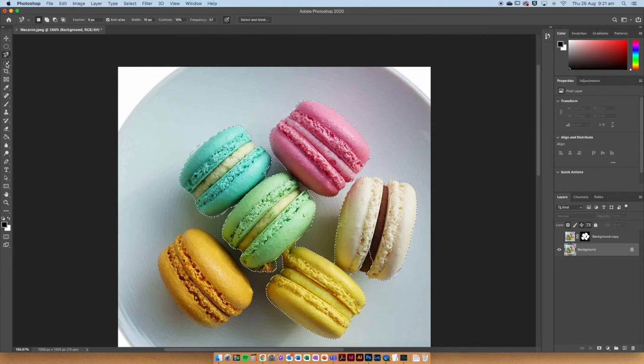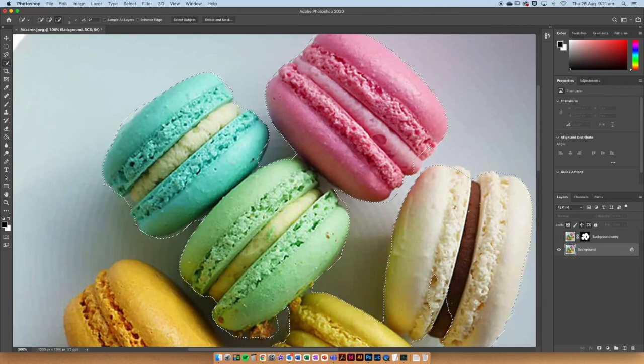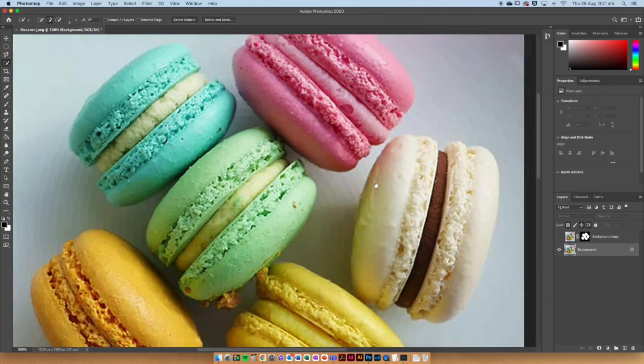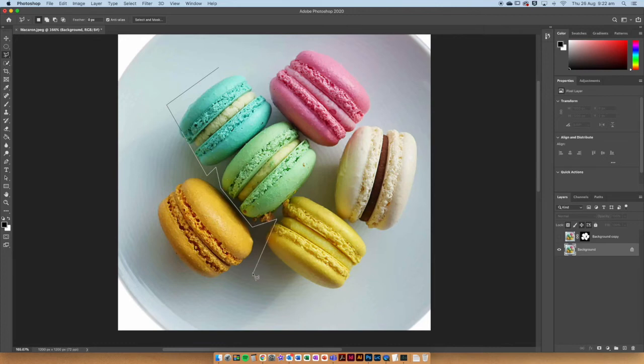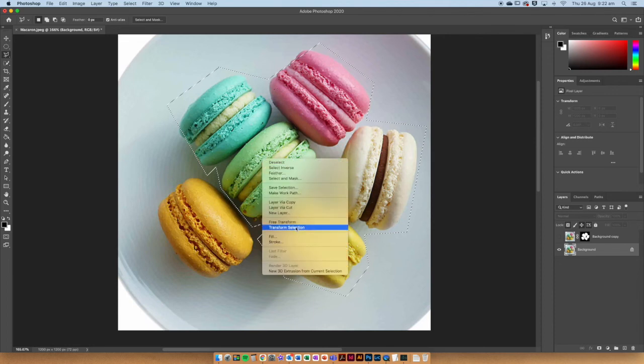Now we can go back in with our quick selection tool and then just edit these parts that it hasn't quite grabbed. So that's the magnetic lasso tool. Let's have a look at the polygon lasso tool. This here will, like the name suggests, create different polygons. So if I just click in different areas, it will create straight lines. And then if I go back to the start point, we've got that little circle, which means it will close it up. And then we can right click and do whatever we need to it.